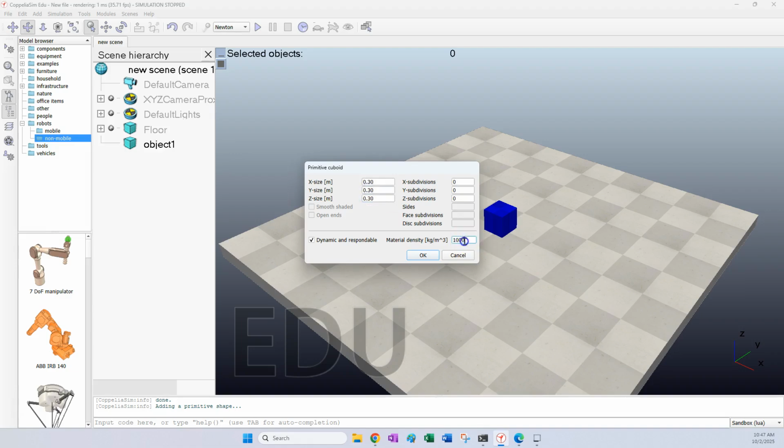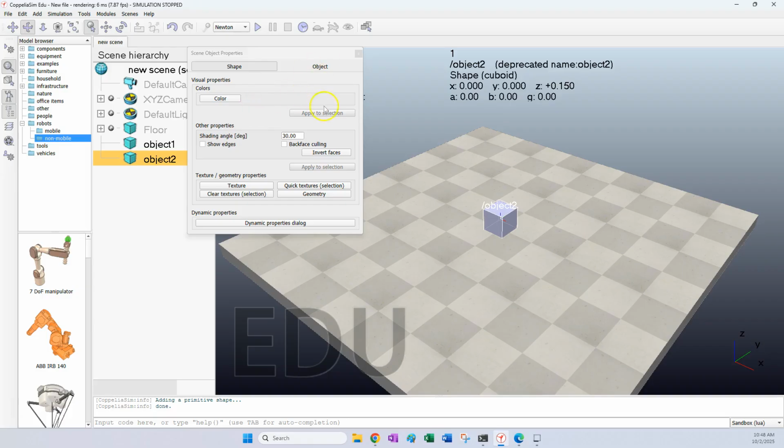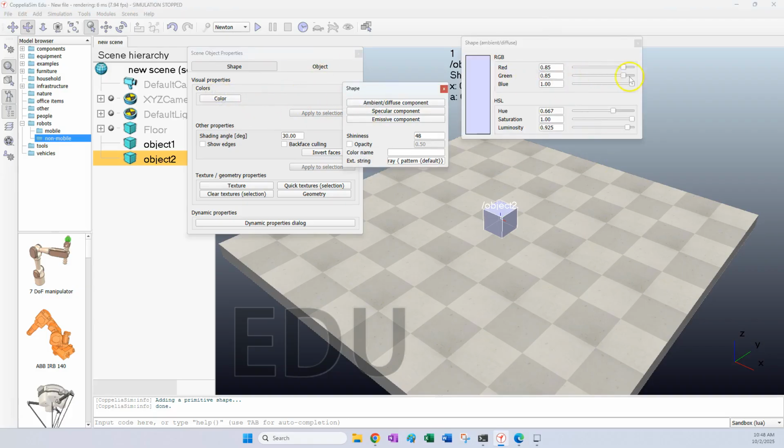And maybe a little bit different density. Dynamic and respondable, create that. Now you see this one is exactly on the top of the previous one. First, let me double click and change the name of it. So call it object 2. And then I want to move this object up and maybe change the color of it. So first let's double click and change the color to something different, maybe green this time. So I'm going to make this guy green.